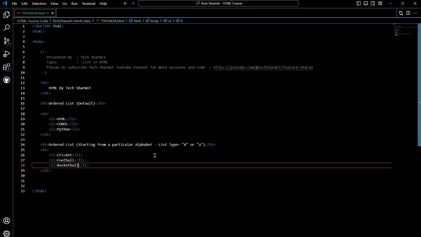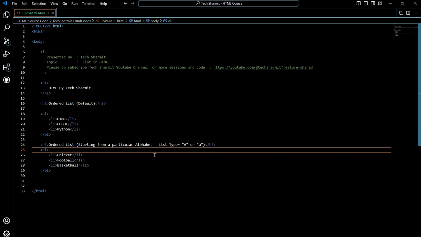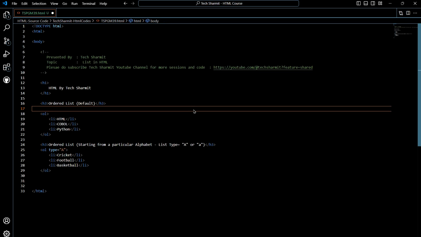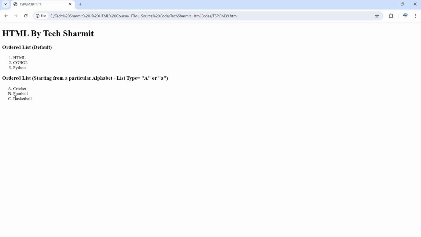So let's apply type as well. If you don't know what type is and why we are using it, then maybe you can check the previous session because there we have already discussed it. For now, we are just focusing on the starting position. So let me add type here. I will write type and apply it for A. Now if I save the code and refresh my browser, you will see the list is starting from capital A to capital C: A, B, C.